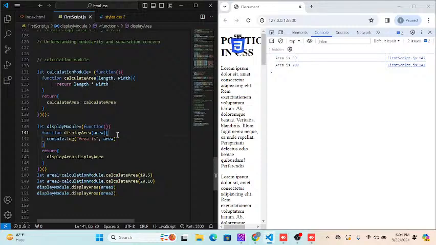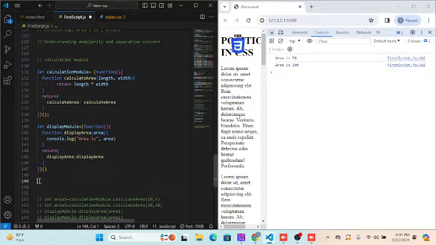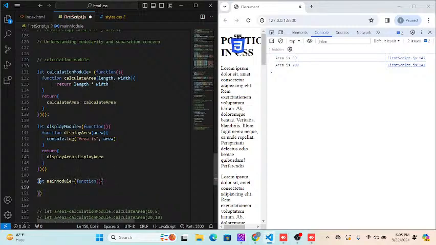Now here we have the let area calculation module. Let me comment it out for a while, because we can write it in a better way. Now what I'm going to do is make a function again, like this. Let me show you. Let main module. This is the main. We are going to name it main module. Not like this. This is a variable, and again we need two functions. So here function and parenthesis, and inside the curly brackets we execute our code.